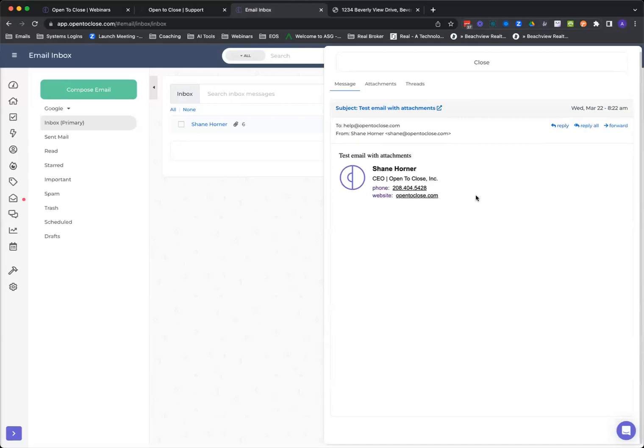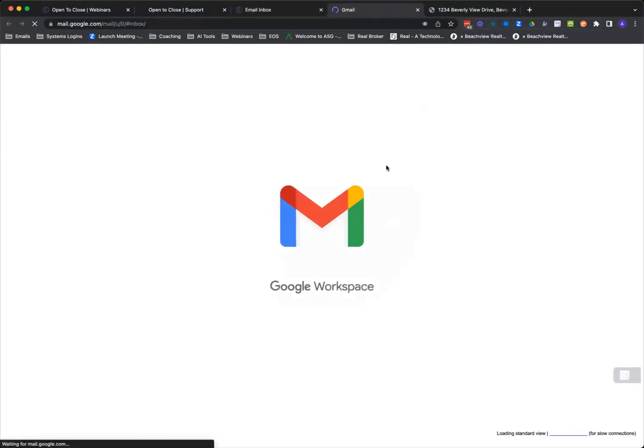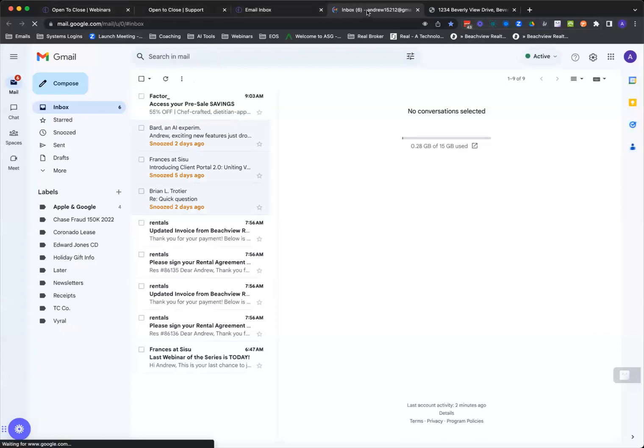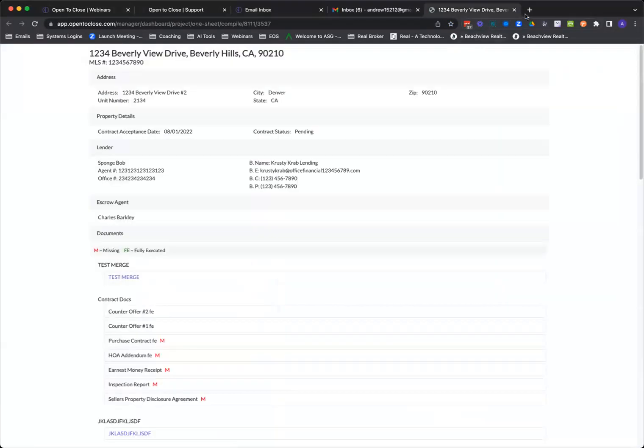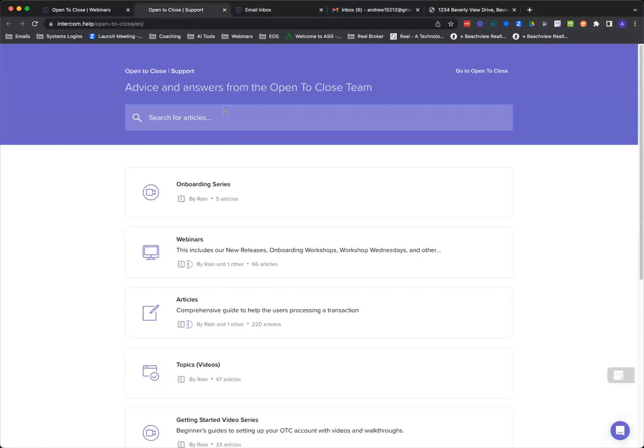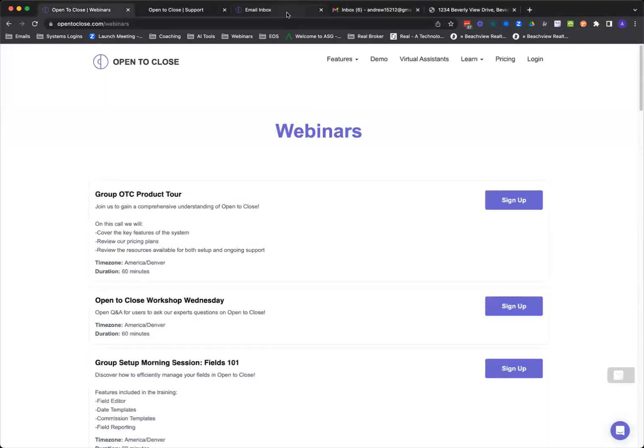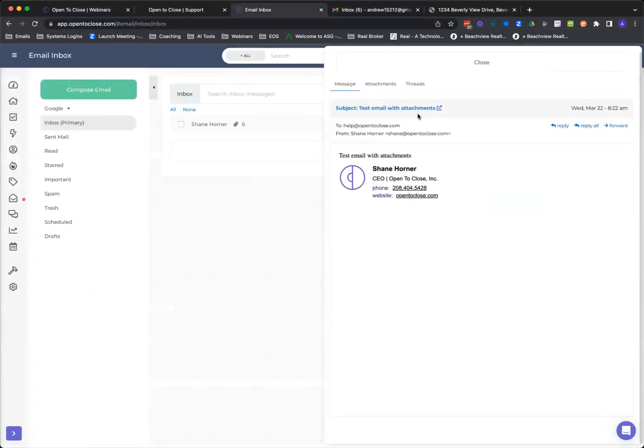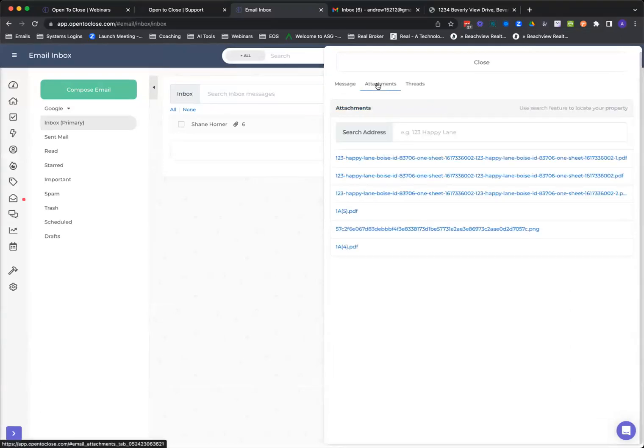Down here with the attachments, where are the attachments? Here we go. Anyway, with the attachments, you can actually open them up and save them right into Open to Close. So here we go. These attachments right here, you can save, and here are the threads. Okay.